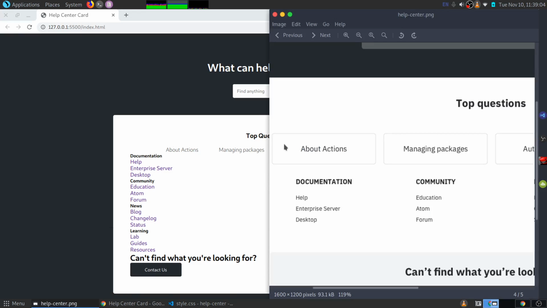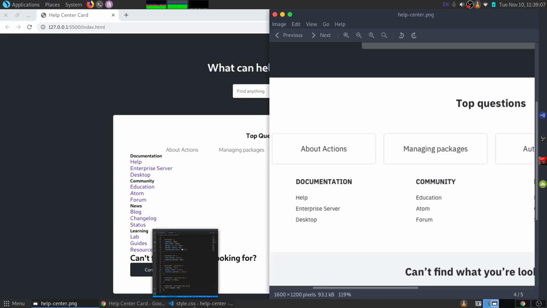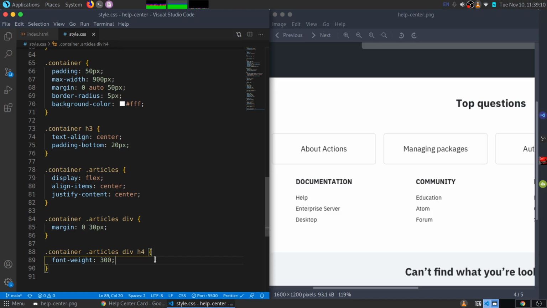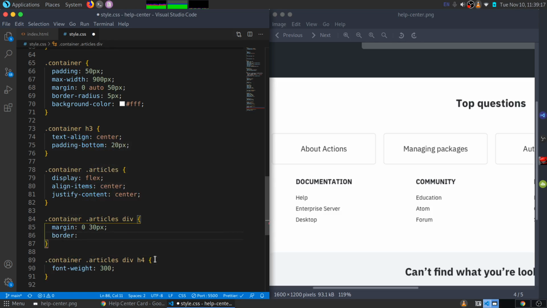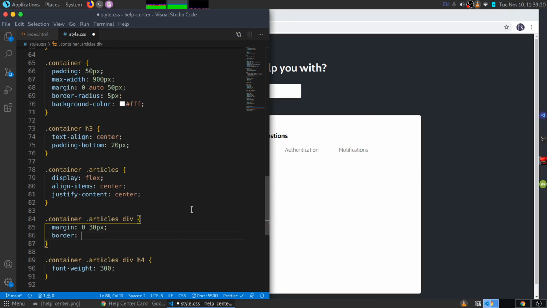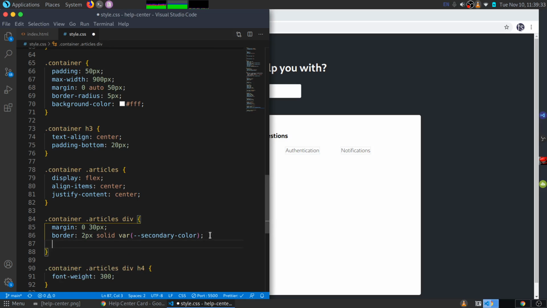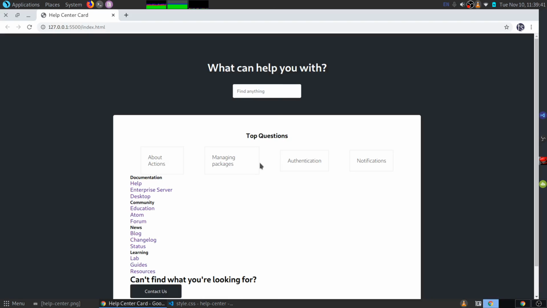Now you'll also notice that they have a border around them, so I'm just going to add that, not on the h4s but on the divs, and I'm going to say a border of about 2 pixels and solid, and we're going to say the secondary color. Just see that? Okay, right there. And in addition to that, we can also add some padding just so that the border is pushed outwards. I'm going to say padding of 20 pixels like that.